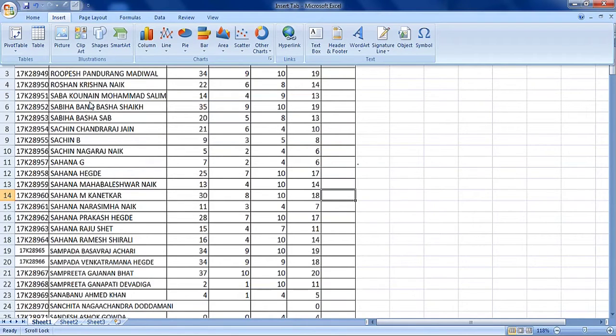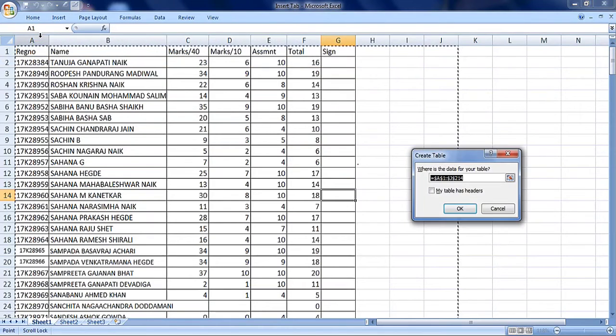We know that a table is a set of related data. To manage and analyze a group of related data more easily, we can convert a range of cells into an Excel table. These tables make it easy to sort, filter and format data within a sheet. To create a table, in the Insert tab, Tables group, click the Table command, then select data.